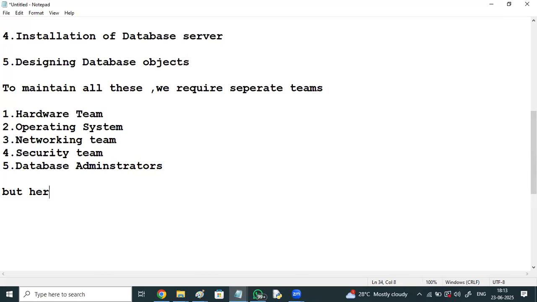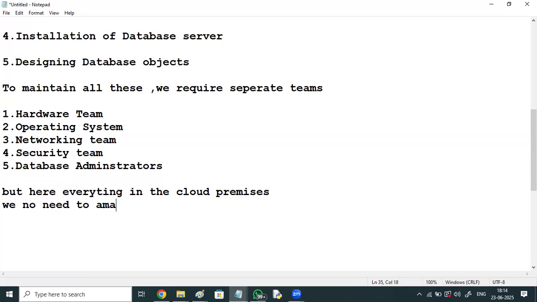But here, everything is in the cloud premises. We no need to maintain all this in the case of cloud premises. No need of any licenses, no need of any infrastructure. Get everything in the cloud environment.